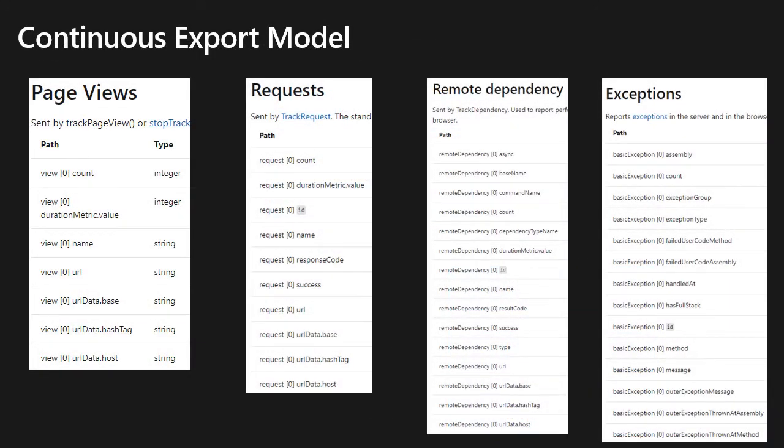So here's a look at the four tables that are typically delivered from Dataverse into Application Insights. We have the page view, request, dependency, and exceptions. For page view here, we show the count of the page view, the metric, the name, the URL, and so forth. So this is the model. When your data is delivered to your data lake, it'll be serialized into something like this, and then you can deserialize it into what you want.